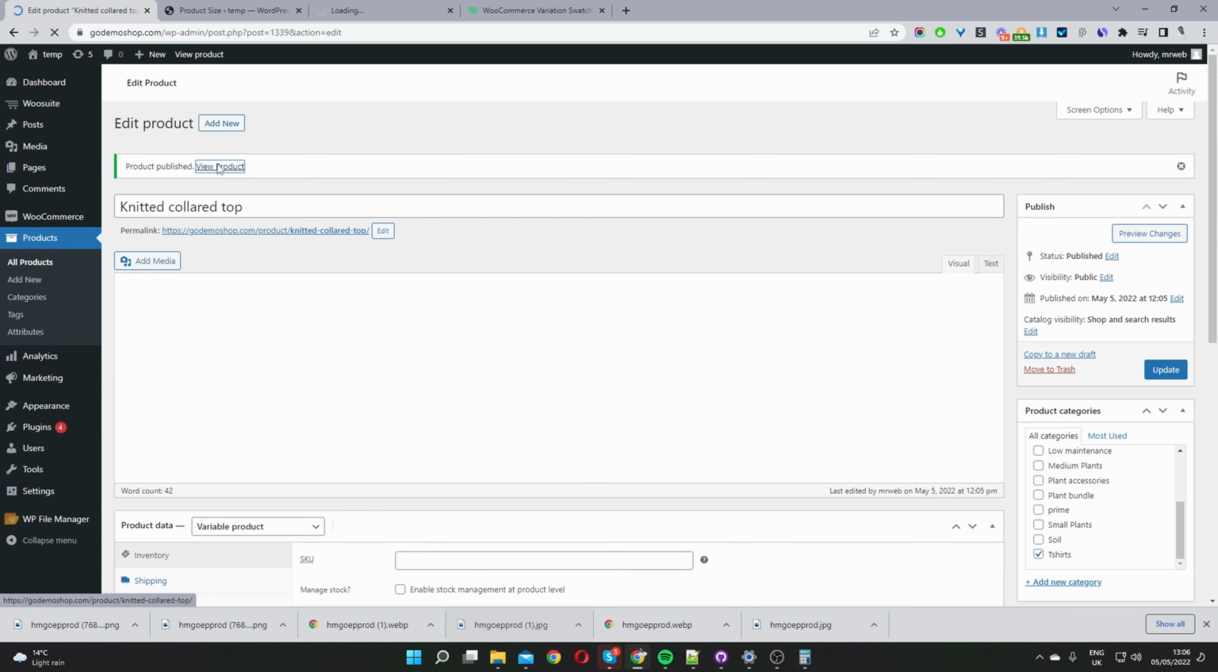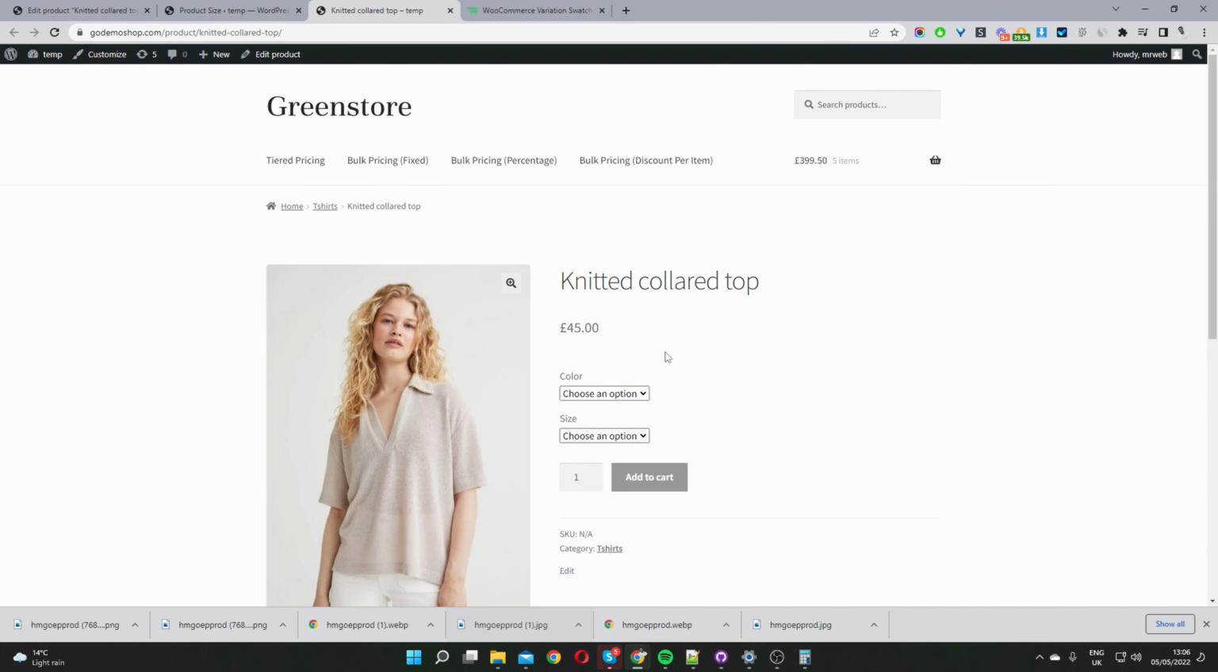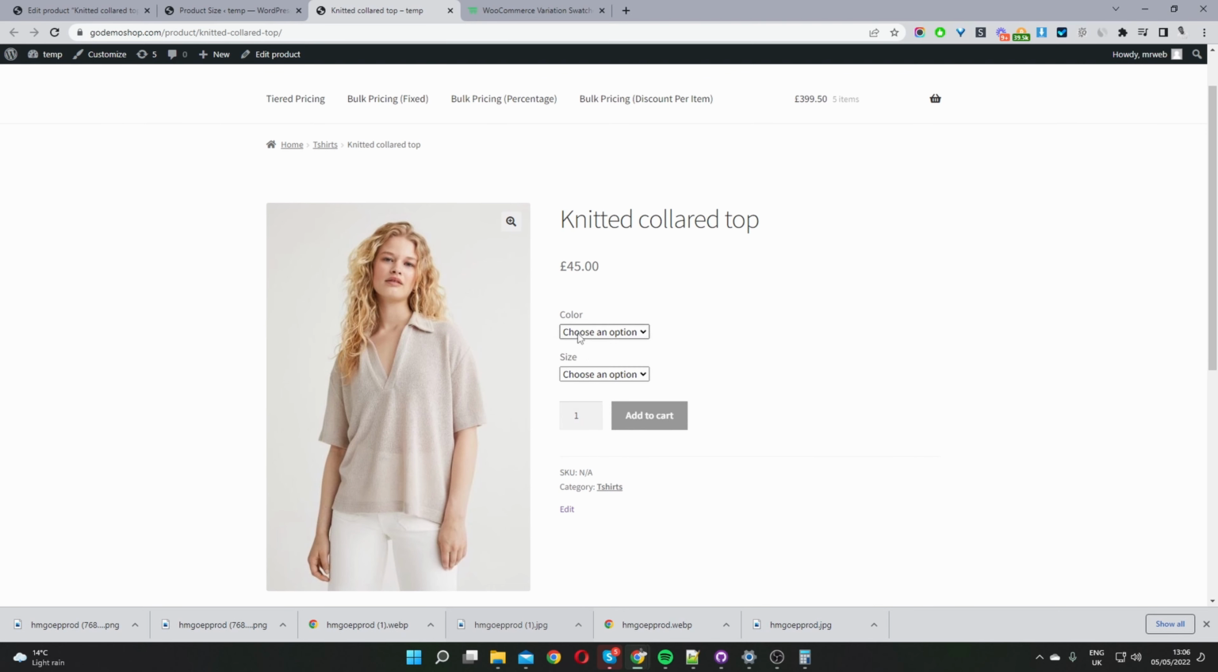Now let's hit view product. Okay, and we've successfully created our first variable product. So here we've got these drop downs, so a user can select the appropriate attribute. So you select brown and then large.